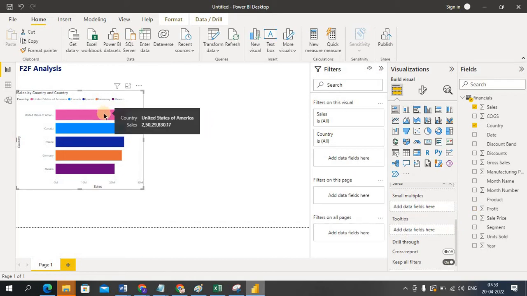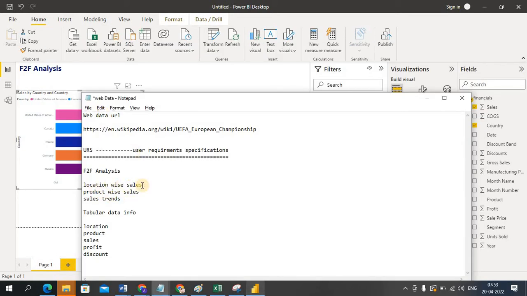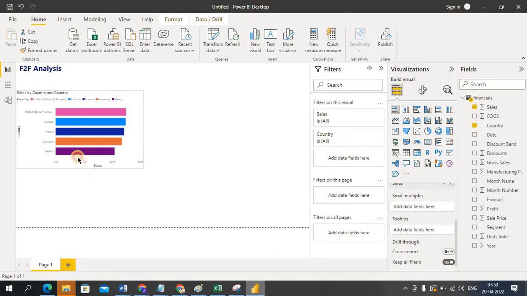This is all about the requirement, guys, but the requirement is they are looking only location-wise sales that I presented here. Okay, make it like this.